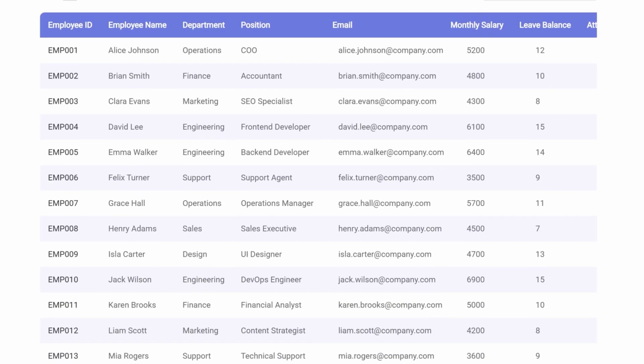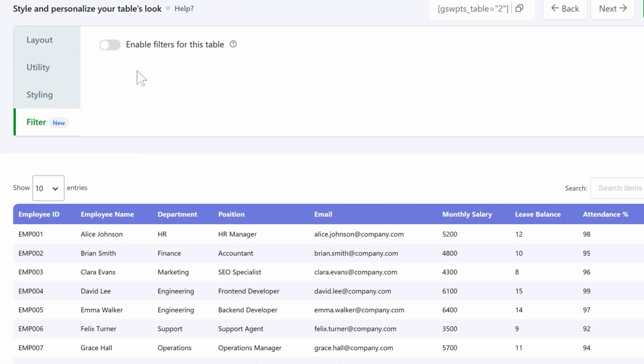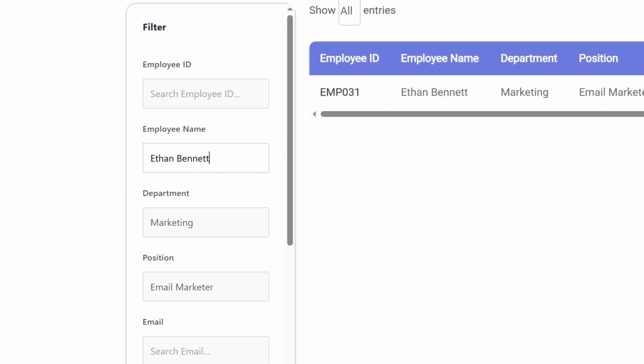Or maybe you need to show everyone the full team. Add filters so visitors can find exactly who they're looking for. By department, by role, by name, instantly.